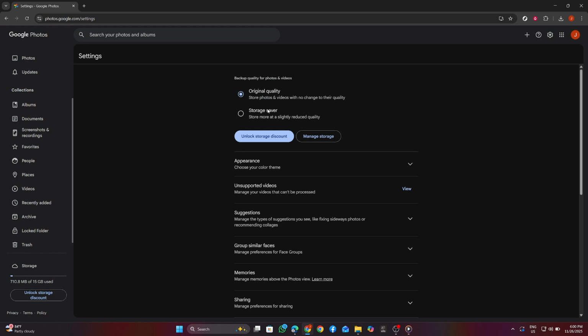A few important tips so you know what to expect. First, choosing original quality uses your account storage, so large 4K or 10-bit clips will count toward your quota. That's normal because nothing is being compressed. Keep an eye on available storage and clean up duplicates or unneeded clips if you're running low.